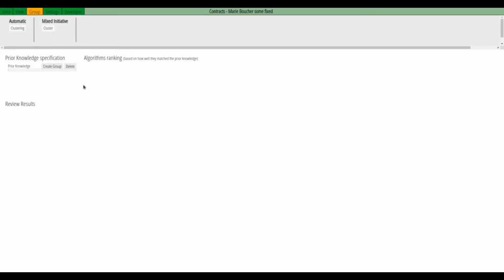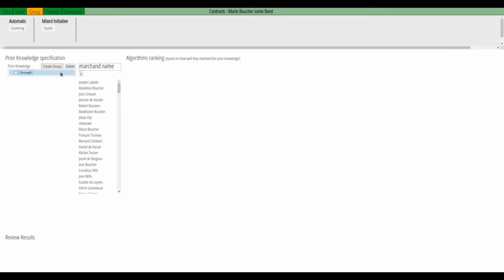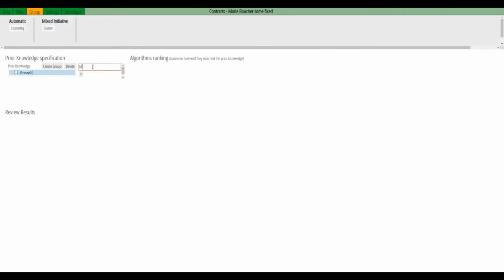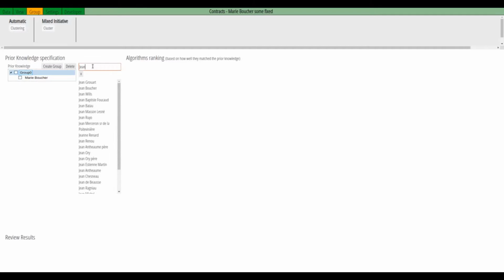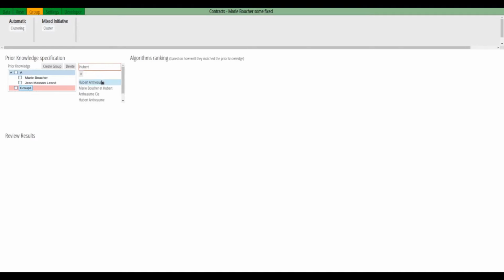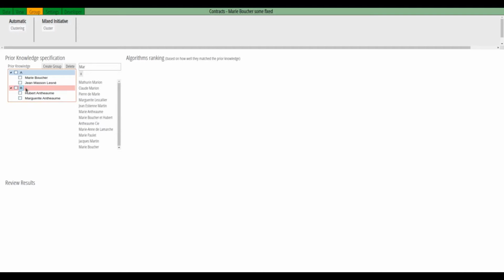With Fekete clustering, I first describe my prior knowledge by creating partial groups. I create a new group, add Marie Boucher and Jean Masson-Lesnay, and call it Group A. I then put Hubert and Marguerite Antome in another group, that we call Group B, in red.